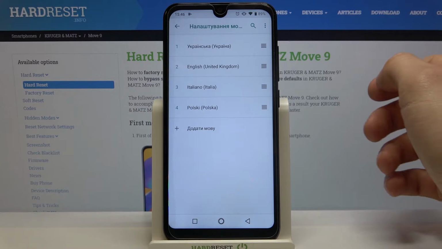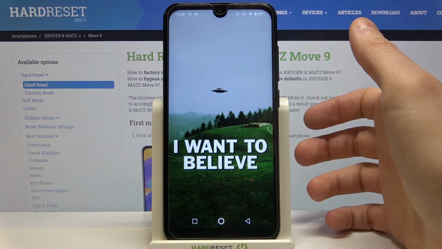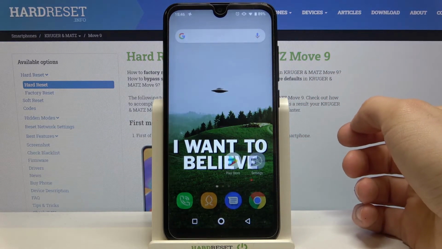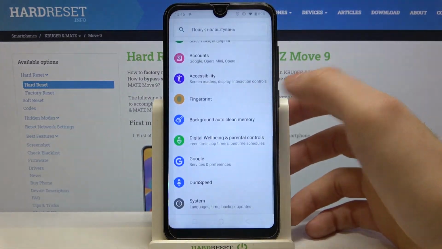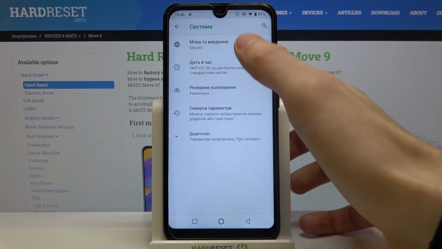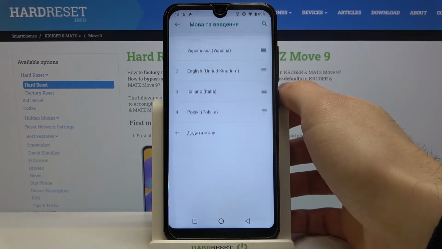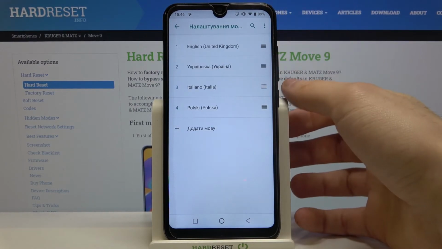If you want to change it back to English, just go to the settings, then to the system, мова та ведення, мови, and drag English back on top.